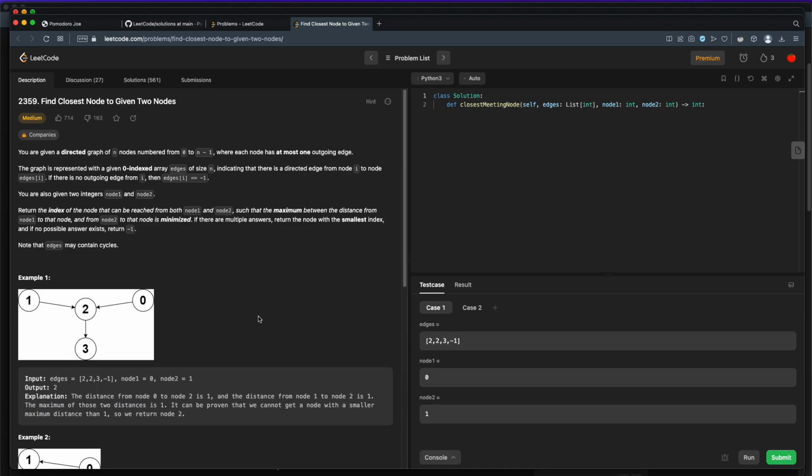Okay, so basically what this comes down to is we have to find shared nodes that are reachable from both node1 and node2. We have to find the maximum distances between node1 and that node and node2 and that node. And then we want to find the minimum of those maximum distances, or the node that has the minimum of those maximum distances. Oh, that's confusing.